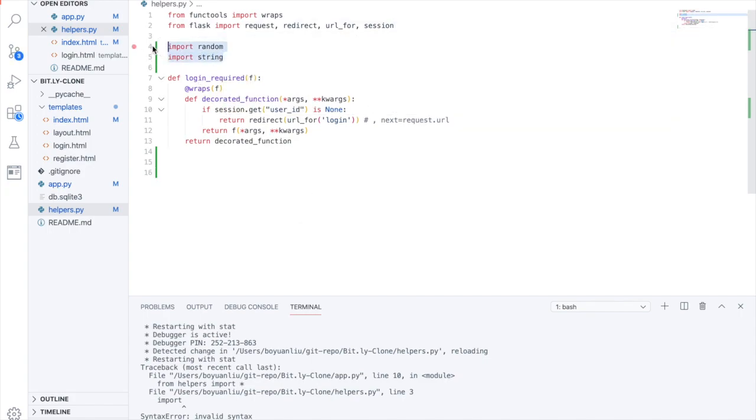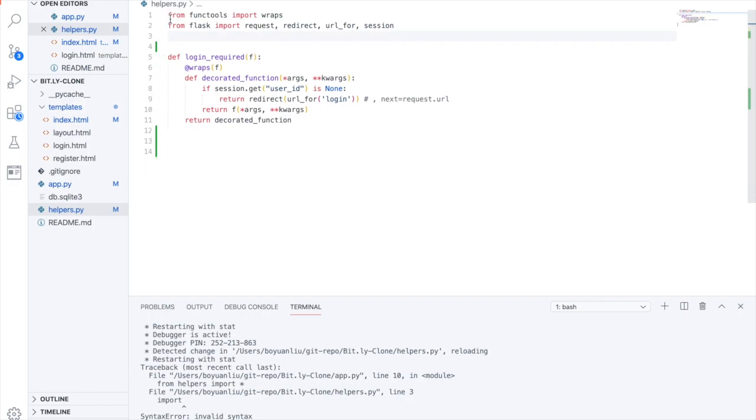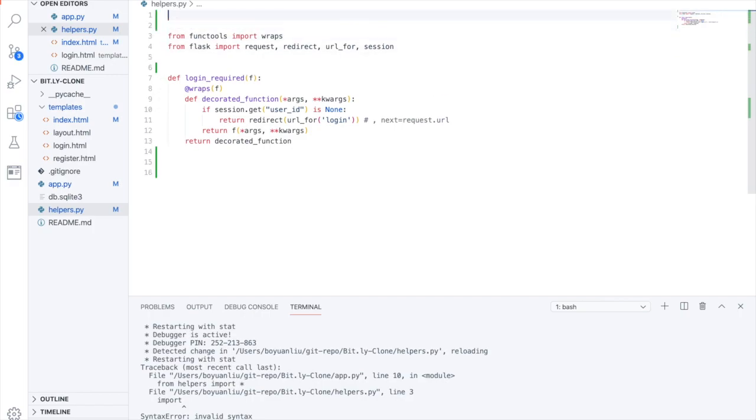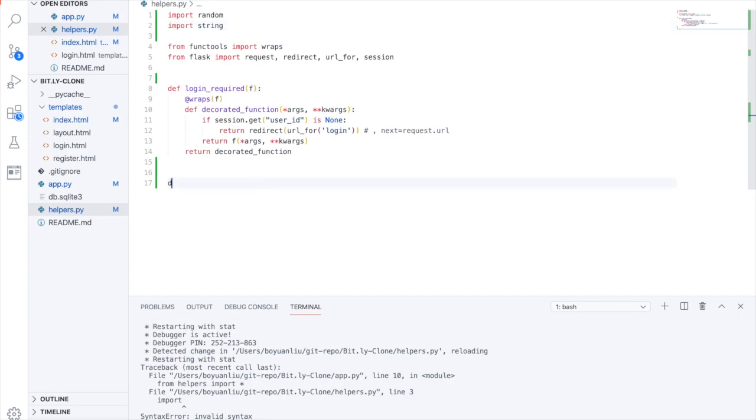I should put them at the top. That's probably per the PEP guide. I think nobody really cares, but I'll just put them here. So create a function called random_str. Take in a number, let's call this digit, and we'll say 7 by default.